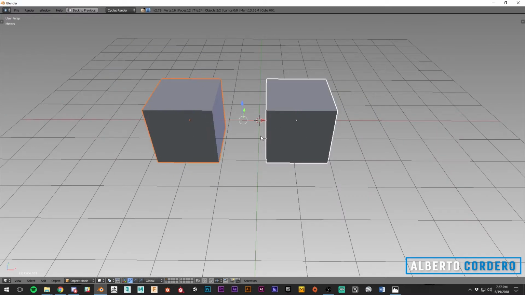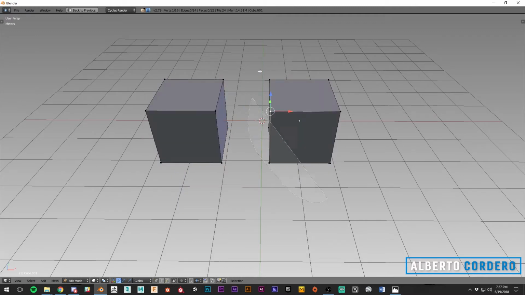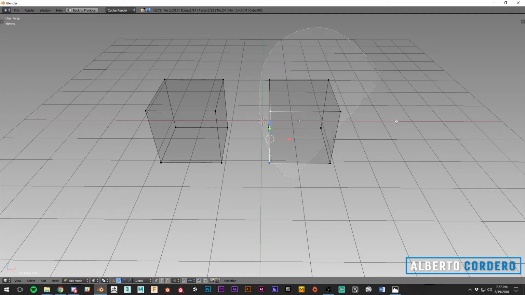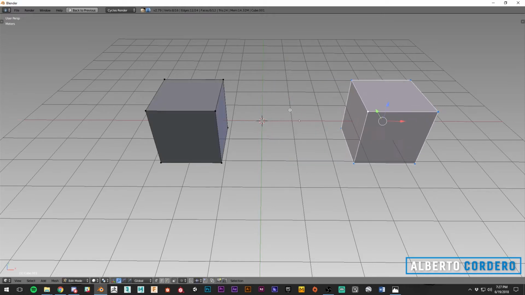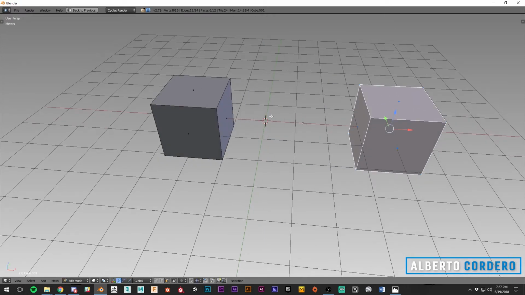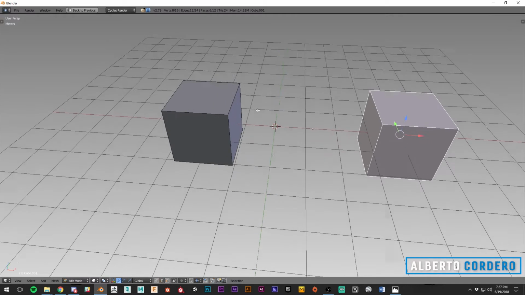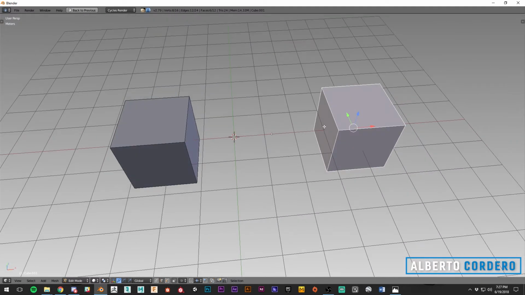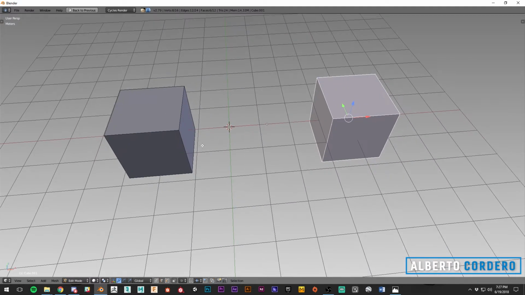So we're going to join these two, Control and J is going to join these two. And I'm going to move this one, let me select the whole thing, move it back. Now let me show you how we can connect these two objects, alright? Let's say I want to connect this side with this one right here.